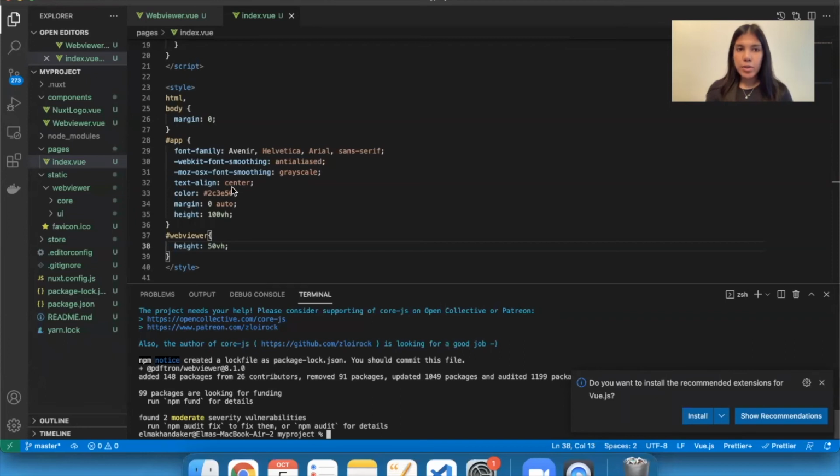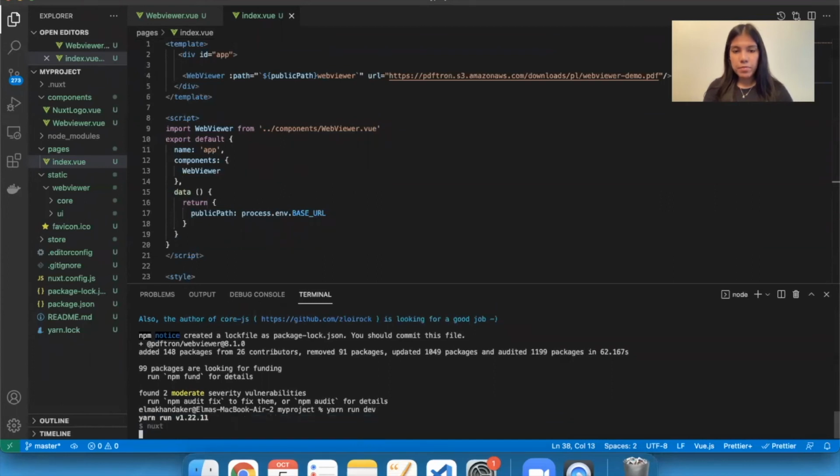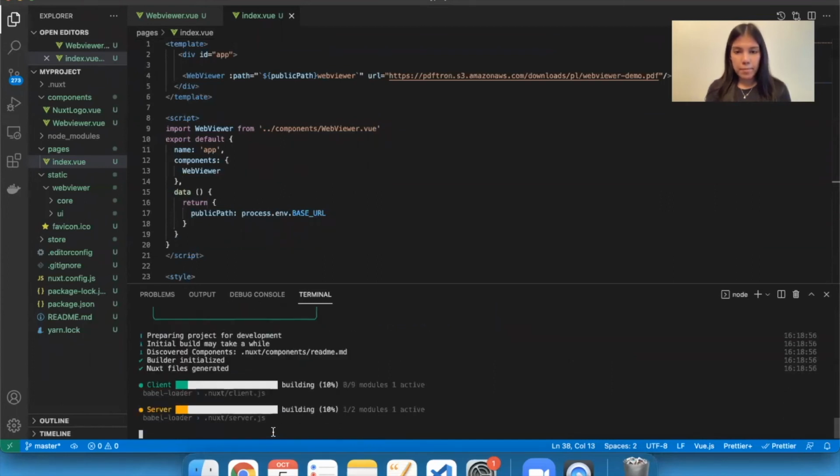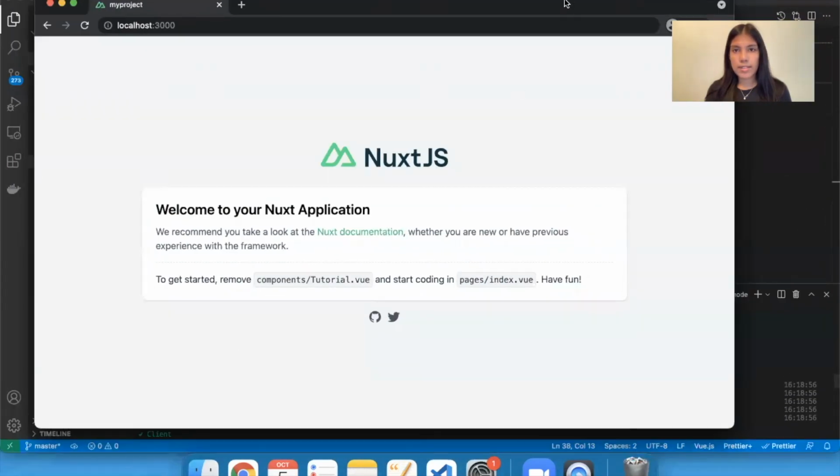As you can see, we are now ready to actually run the application, and we will see what we get when we load. So we can run yarn run dev. And inside here, when we reload this page, it should change.